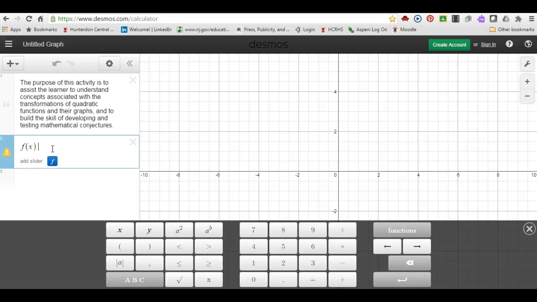So we have f of x is equal to, and you can type it with your keyboard, or you could actually use the keyboards down here below. So we're going to go f of x is equal to a times, in parentheses, x minus h, end parentheses. We're going to use this a squared button for the exponent 2. You're going to want to hit the space bar, and then plus k.